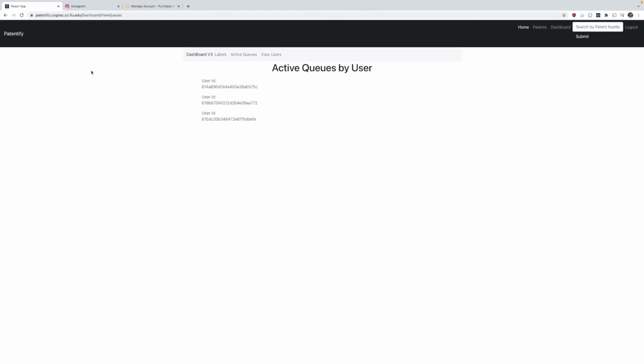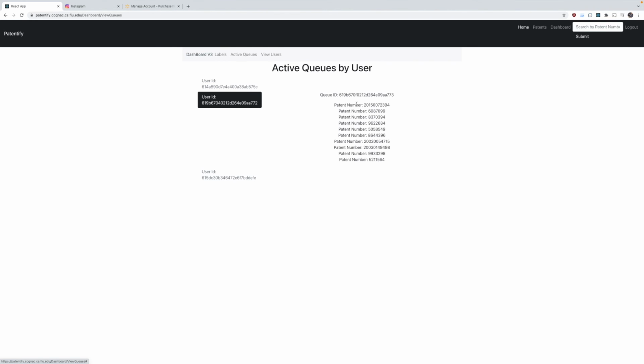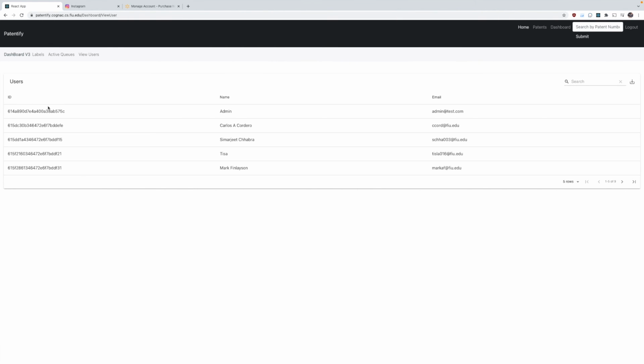The admin can also view the active queues by user. So let's say this user ending in 772, you want to see what queues they have, you would just simply click on it, and it will show you their unique queue ID, as well as all the patents assigned to them in their queue. Admins can also see all the users in the database, so they'll be able to see their unique ID, as well as their name and their email.